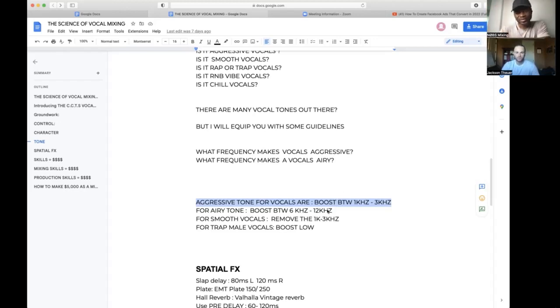And if you want to EQ something that's breathy, airy, like a soothing type of vocal, then around 6K to 8K is good. But you have to scoop out your 1K to 3K area. So you kind of bring that back. All of a sudden you see that the vocal becomes more soothing. It's not as aggressive, it's more smooth. So that's why I put in here smooth vocal.